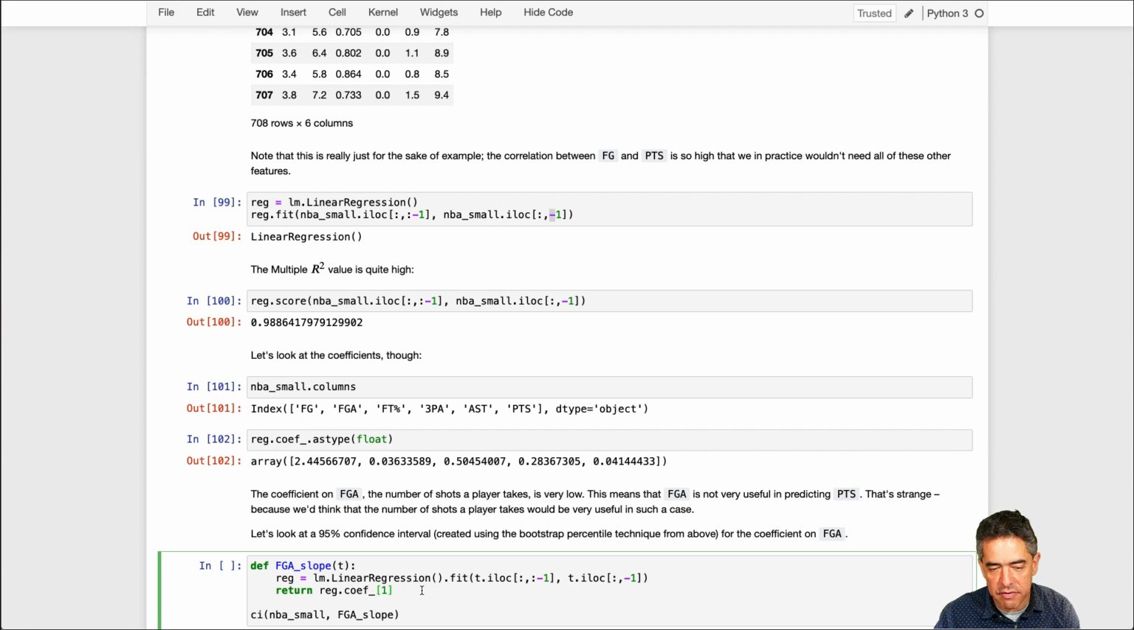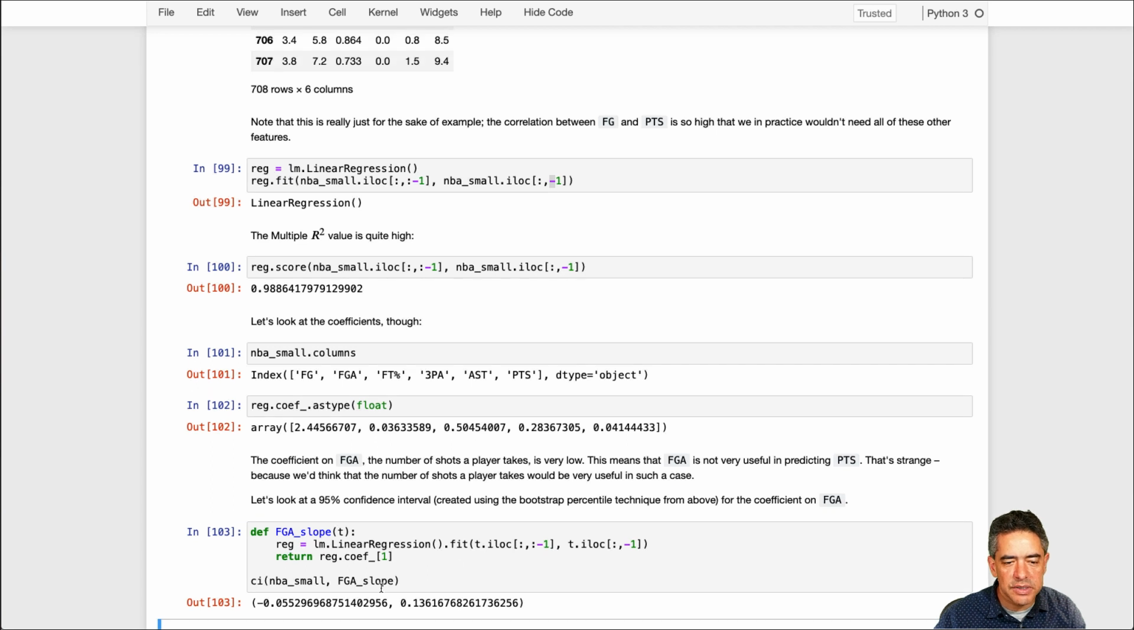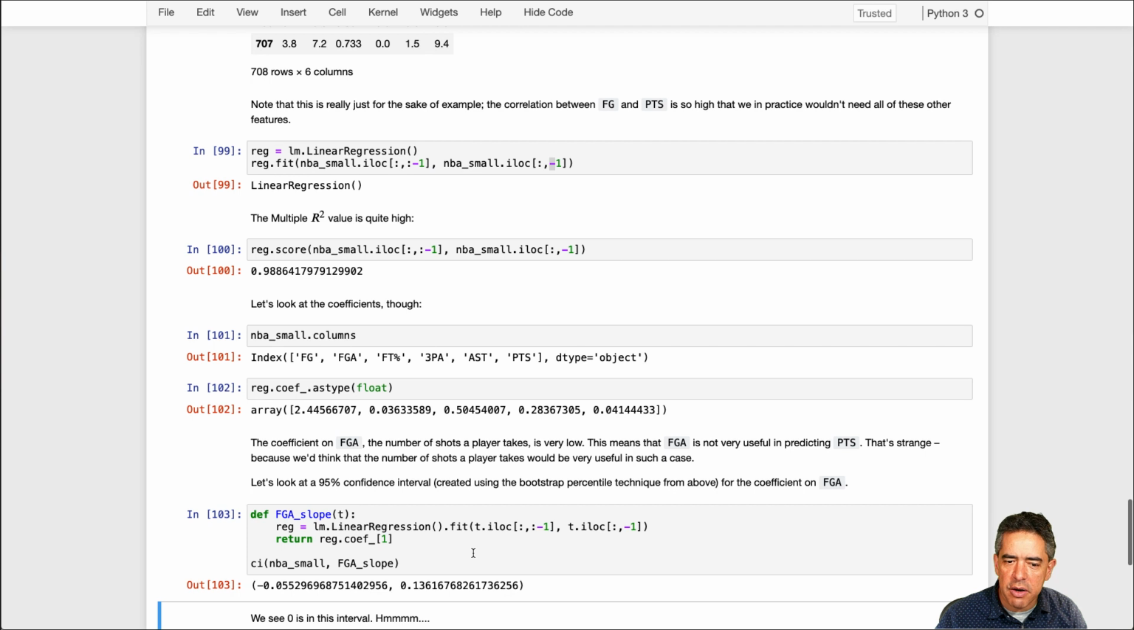So if we run this, well, indeed, we see that this confidence interval does include 0, right? The value for the coefficient was 0.03, and the confidence interval ranges from minus 0.05 to 0.13. So it does include 0. So it would appear, in fact, that this feature is not predictive of the point value, or at least the model we have is consistent with this feature having a coefficient of 0 at this confidence level. Why that is the case, we will leave for now, and we'll revisit that question in the next section.